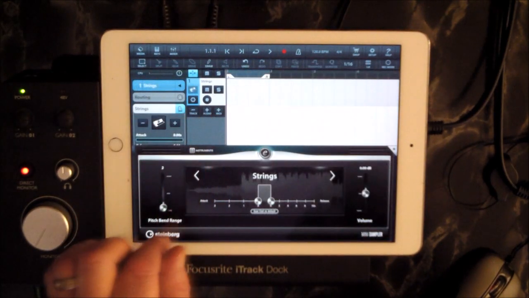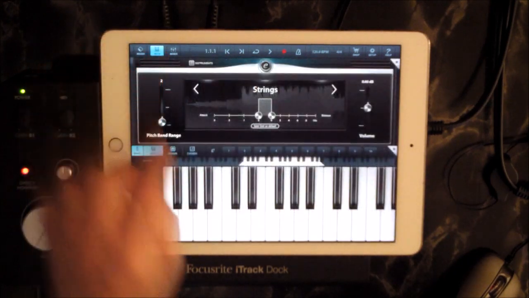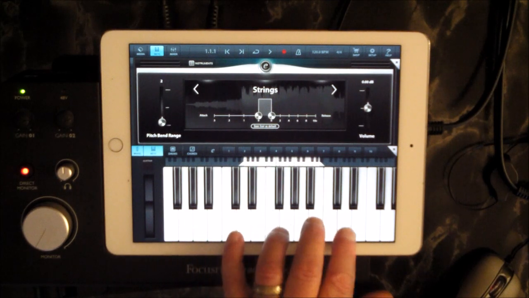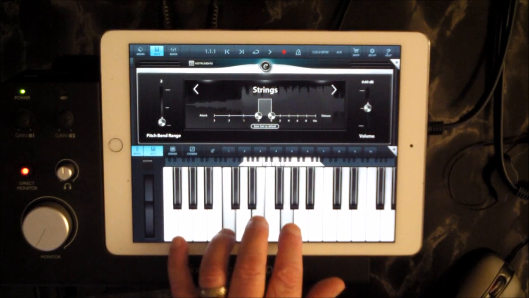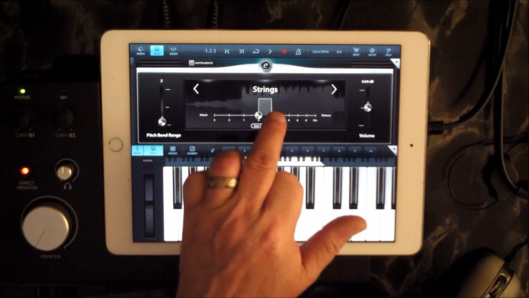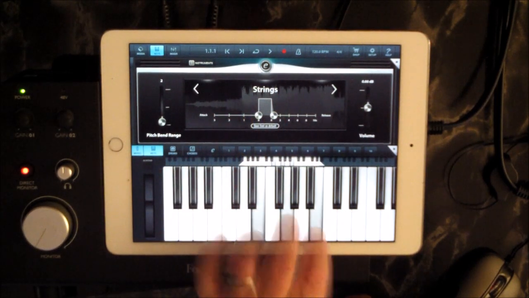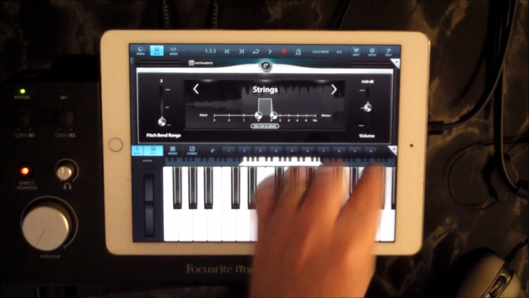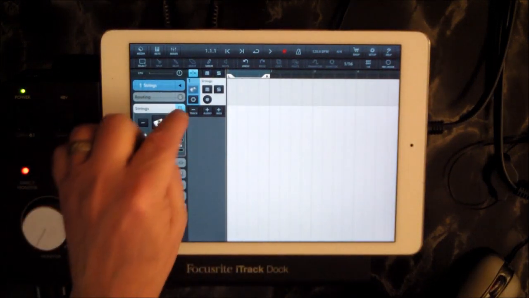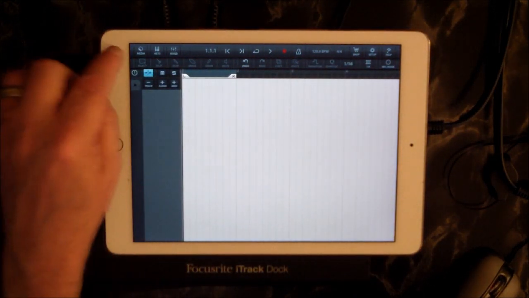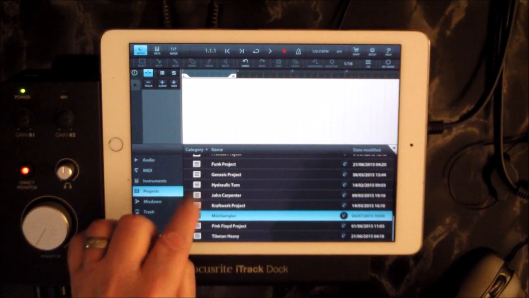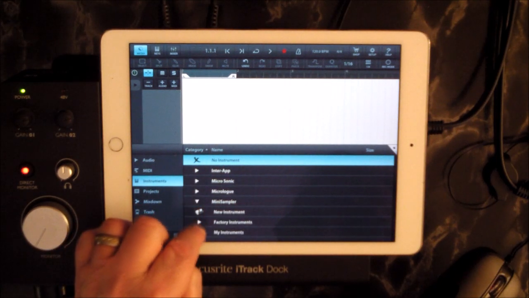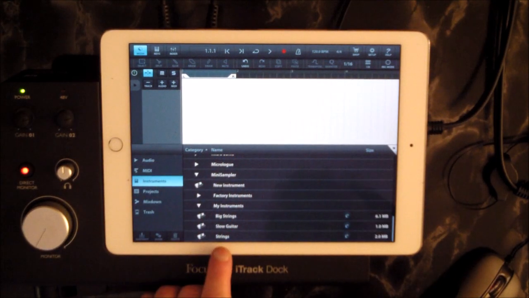So we can come out of edit now. If we go into our keys, and I can put a little bit of release on. And of course, if you want to start applying effects now, let's get rid of that for now. And we can get rid of that instrument completely. Go to media, go to instruments again, Minisampler, my instruments, and you will see that strings has just automatically appeared there.